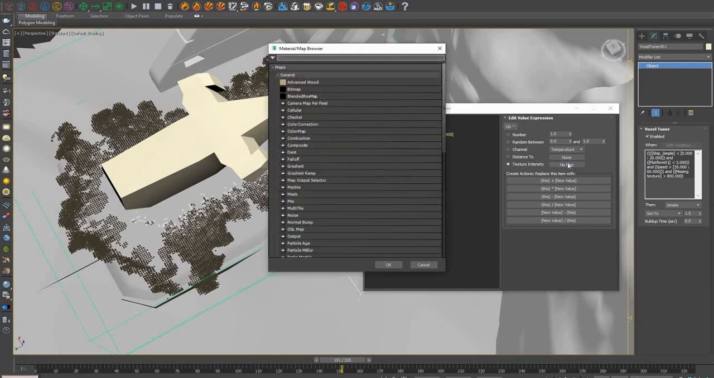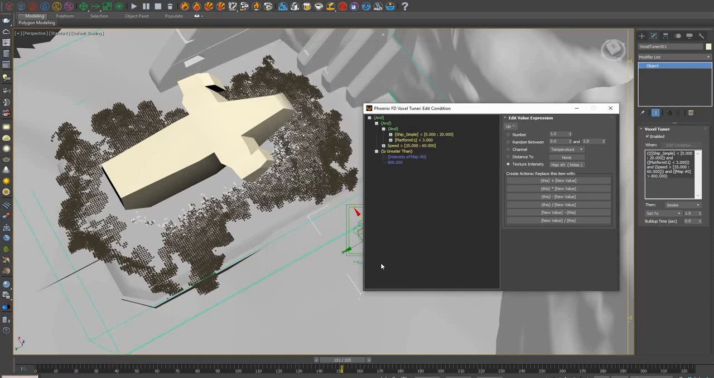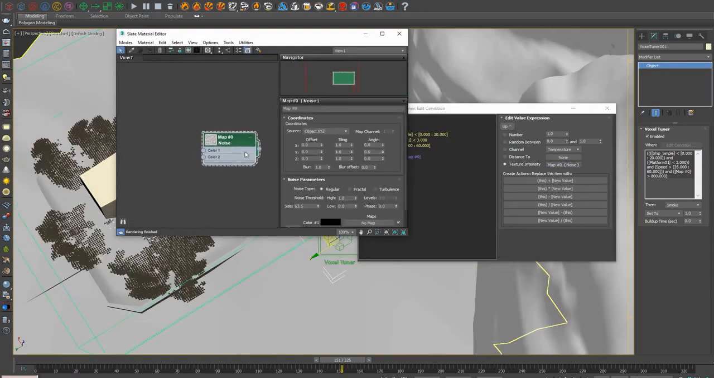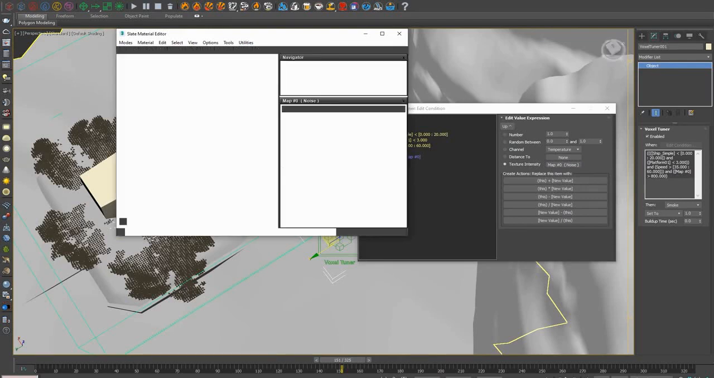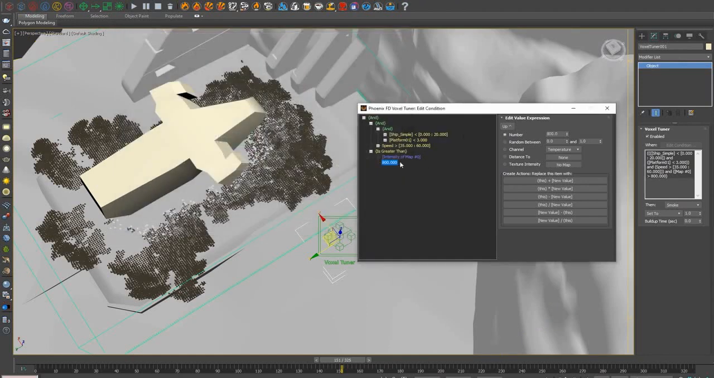So let's go and click on the no map, pick a nice texture in here, open the material editor, drag the texture in here, and for the size I'm going to set something like 100, make the noise fractal, set the high value to something like 0.7 and the low value to something like 0.3. Then let's change the value in here to be a random value between 0.2 and 1.